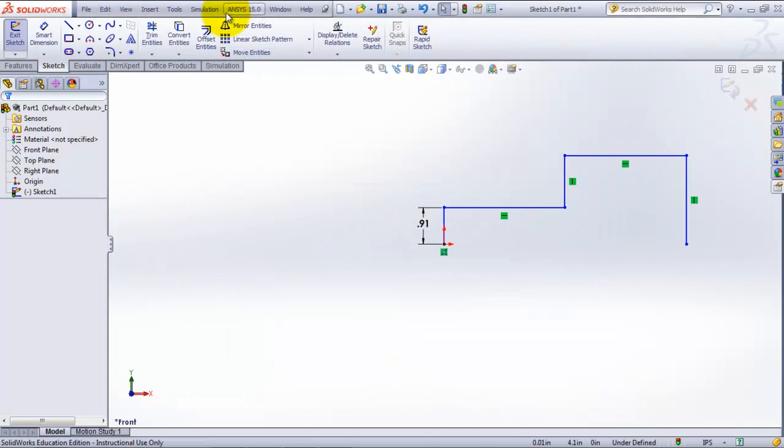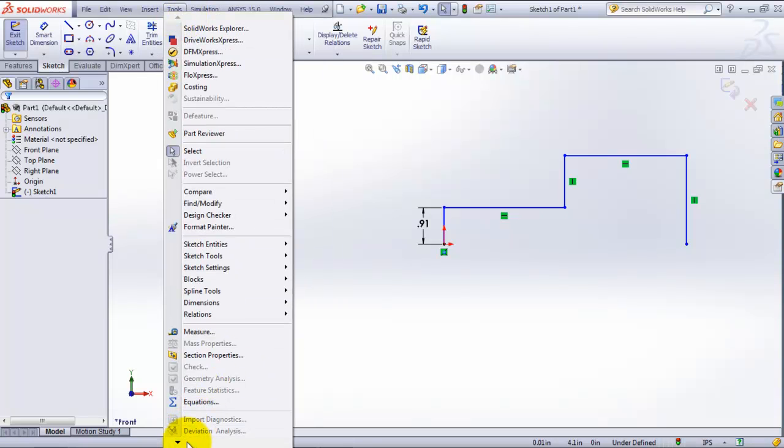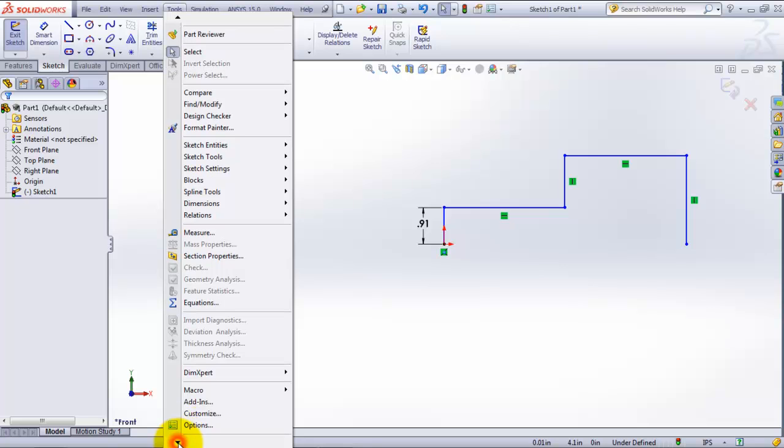You can also access this menu through Tools. Here's being a little slow here. Let's go to Tools, and my screen blocks this here. So again, here are those 3 options that are in that drop-down menu that we used before: add-ins, customize, options.